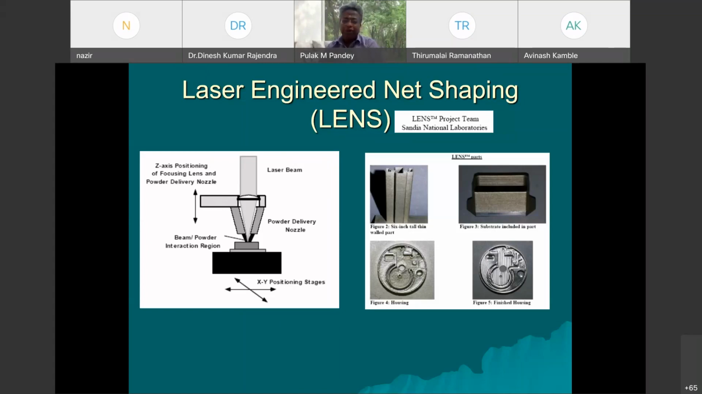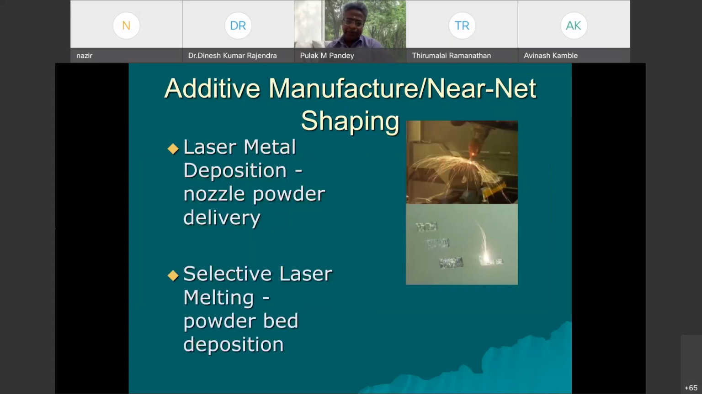So this is how we go ahead with the laser engineered shaping process, which falls in the category of direct energy deposition. You can see that this is the interface. This is the nozzle of the LENS, and the laser is coming from the center, powders coming from the sides, and you are able to get the worn part repaired. So this is a technology which can even be used to repair worn components. Is it fine?